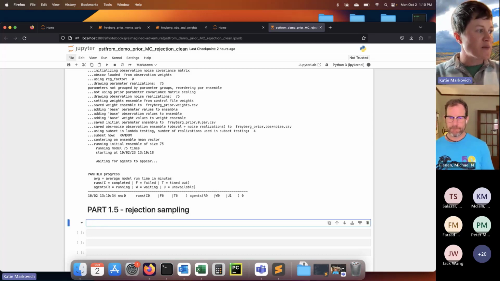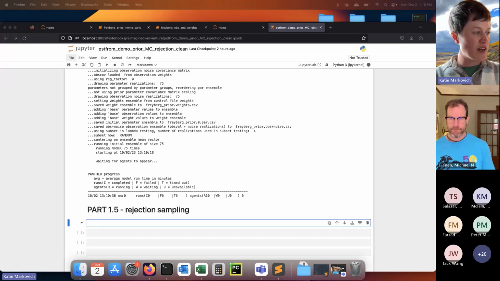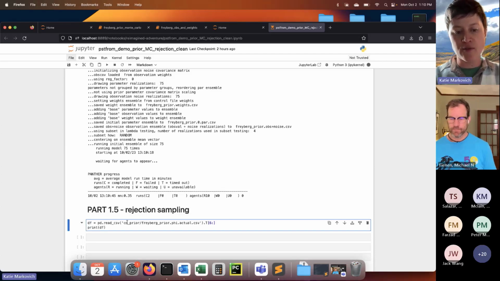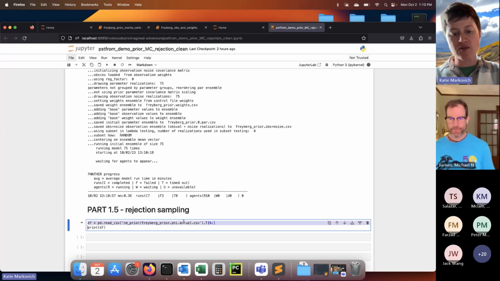So the first thing that we can do for our rejection sampling is take a look at those phis that we get from each of those members of the ensemble. What I have is I'm just reading in that directory where we have that Monte Carlo running. Our Freyberg prior is just our name, the phi actual, and actual here is without the noise. Phi measured is with the realizations of measurement noise.